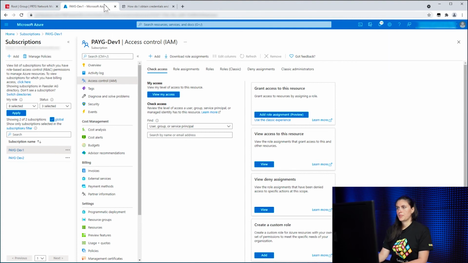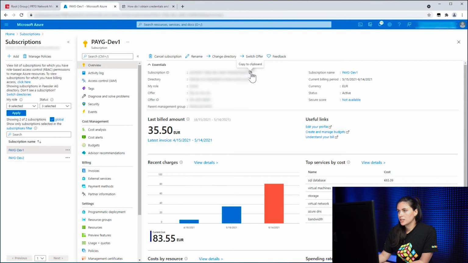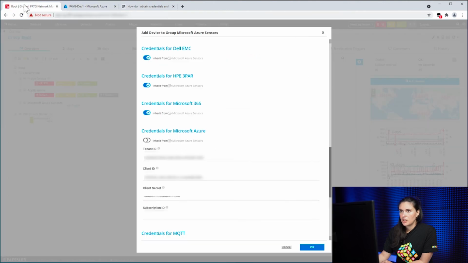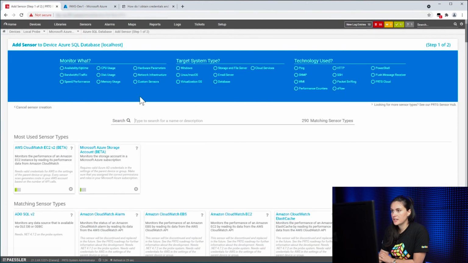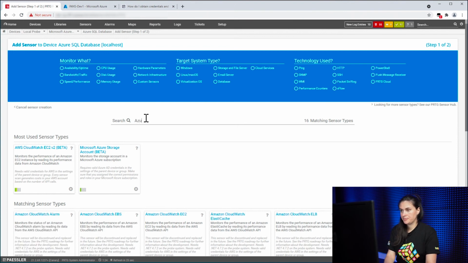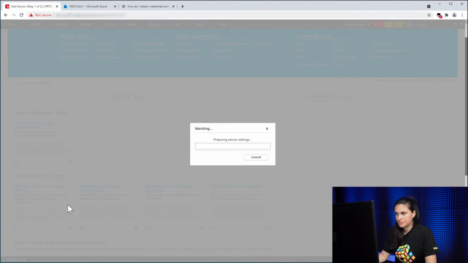Okay. The last thing you need to do is go to Overview and copy the subscription ID. And then you just paste it into PRTG. And that's the configuration you need in order to add the sensor. So now I will click on OK, and I will click on Add Sensor. And I will then add the sensor.